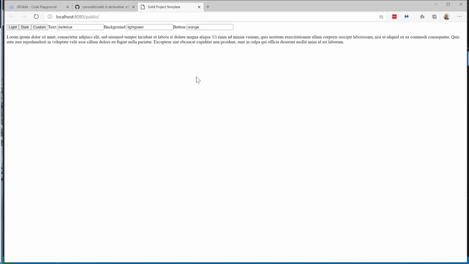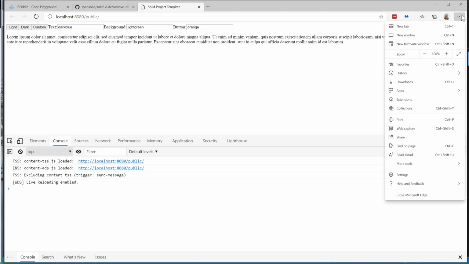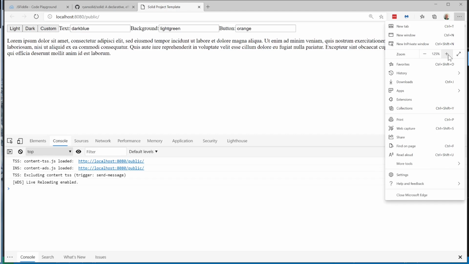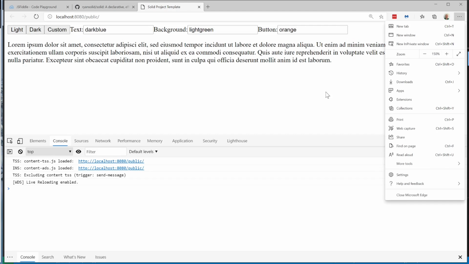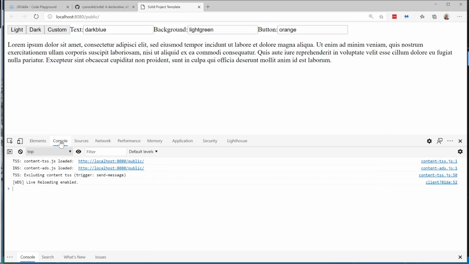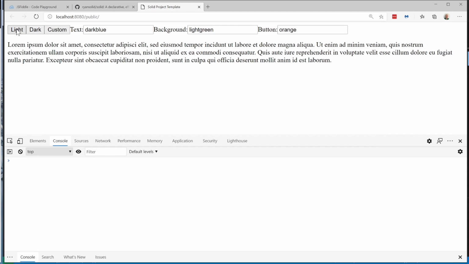So let's open up the development tools. Make this a little bigger. And go to the console, clear that. So if we click light, dark, and custom, that's all the callbacks working.